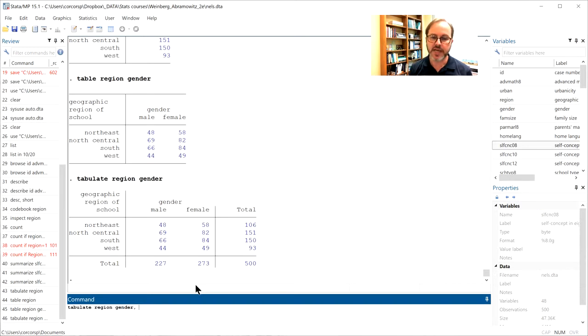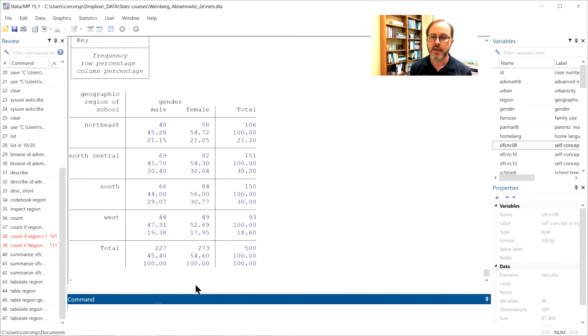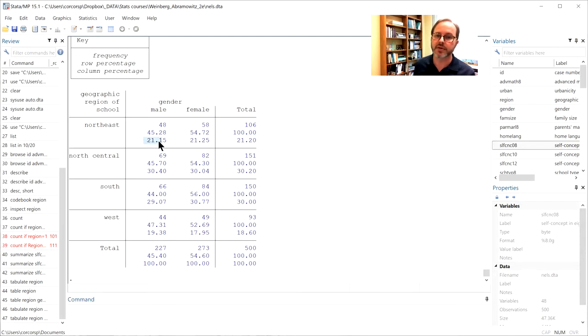An option for tabulate is row and column. Those are two different options that will provide row percentages and column percentages. So for example, the percentage of students in the Northeast who are male and female, those are row percentages, and then the percentages of, say, male students in the different regions, those are column percentages, and those are shown in the bottom of each cell.